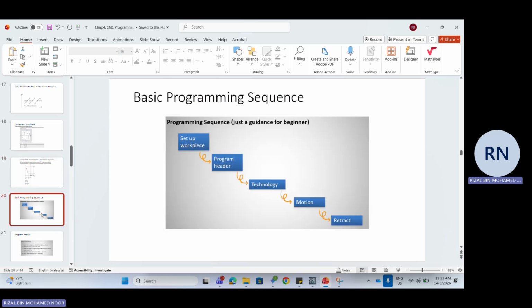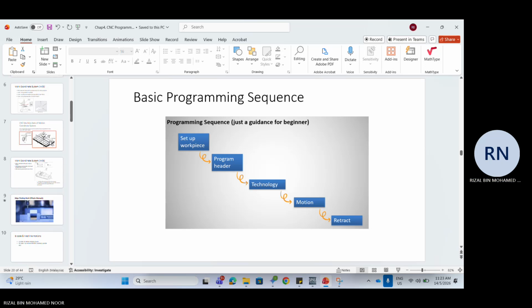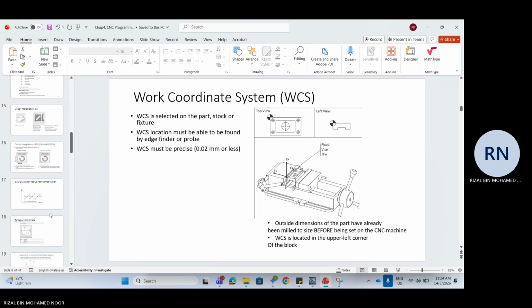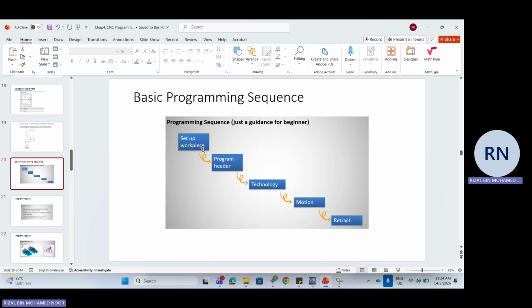Okay. So the basic programming, we talk about how to write the program G code. The basic start is you need to set up your workpiece on your table. As we can see, you need to secure your workpiece on your vise, and then your vise will be positioned on the table. And then we need to define the work offset coordinate system, your reference point, your absolute coordinate system.